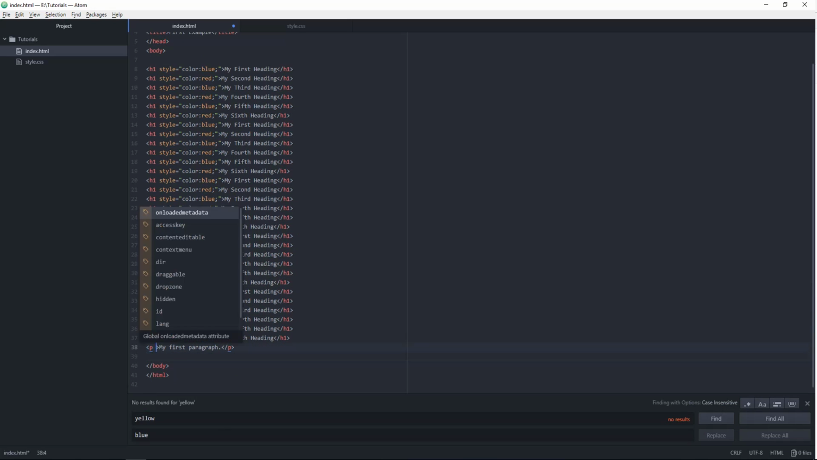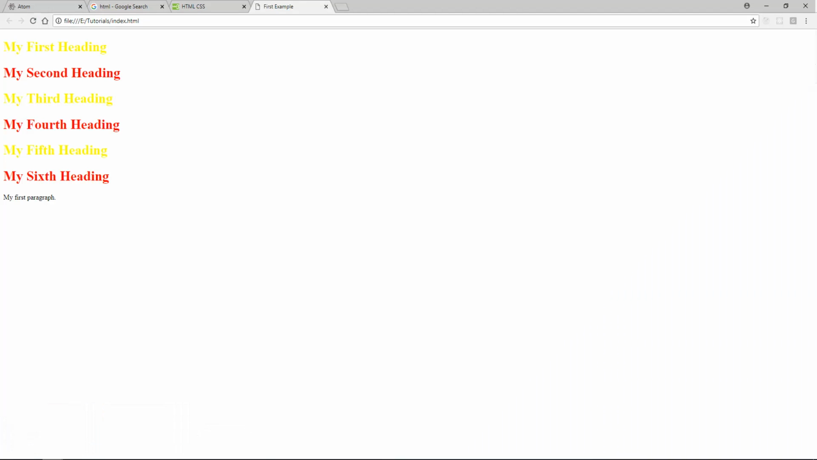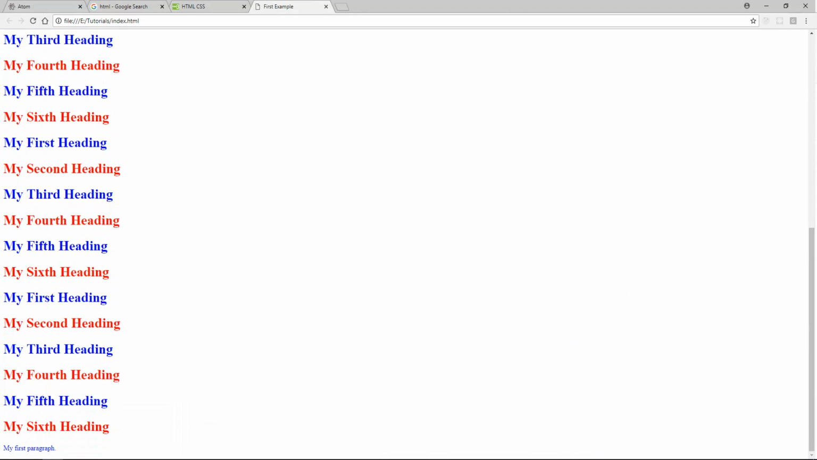Here's the problem with that though. Style equals color. What if we want this to be blue as well? Don't forget my semicolon. We'll cover things like that later. So now we have this paragraph. We save everything. Let's go back over. We have a lot of these. And then notice our first paragraph is blue as well.